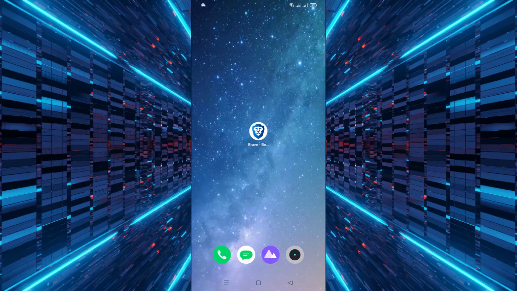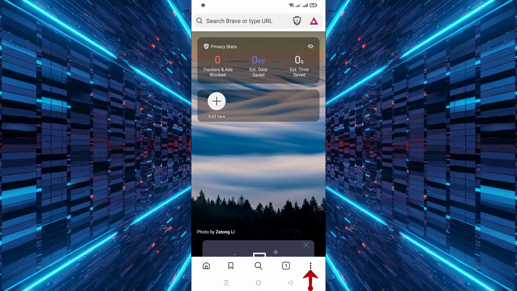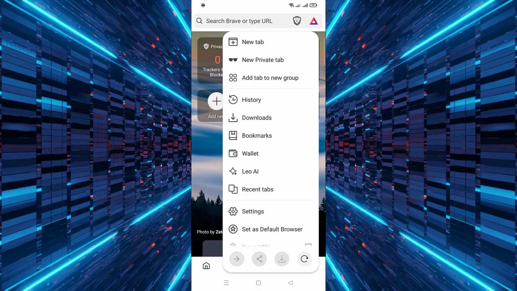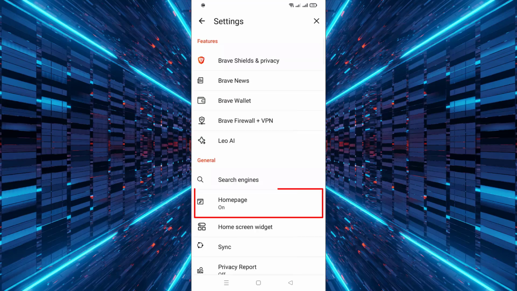First, open the Brave Beta browser on your mobile phone. Next, look at the bottom right corner and tap on the three dots menu. Then, tap on Settings from the list that appears. After that, find the option labeled Homepage and tap on it.